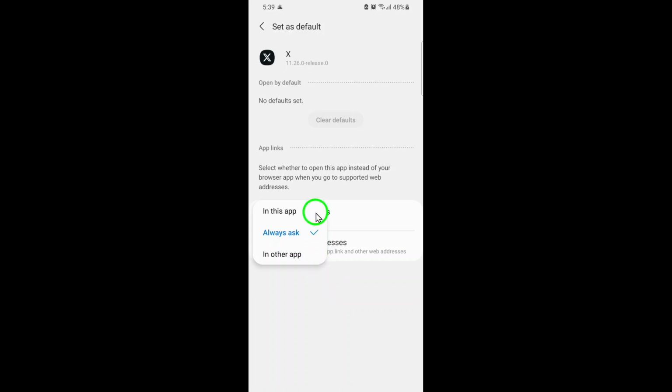Taking a few moments to adjust these settings can make your experience with your phone much smoother. No more interruptions, no more unnecessary taps, just quick and direct access through the app you prefer. And that's how easy it is to set your app as the default for supported links.